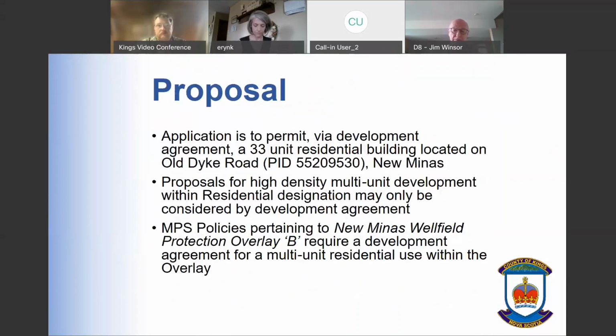The proposal. This application is a proposal to permit, via a development agreement, a 33-unit residential building located on Old Dyke Road in New Minas. Proposals for high-density multi-unit development within the residential designation may only be considered by development agreement, and municipal planning strategy policies pertaining to the New Minas Wellfield Protection Overlay B require a development agreement for multi-unit residential use within the overlay.